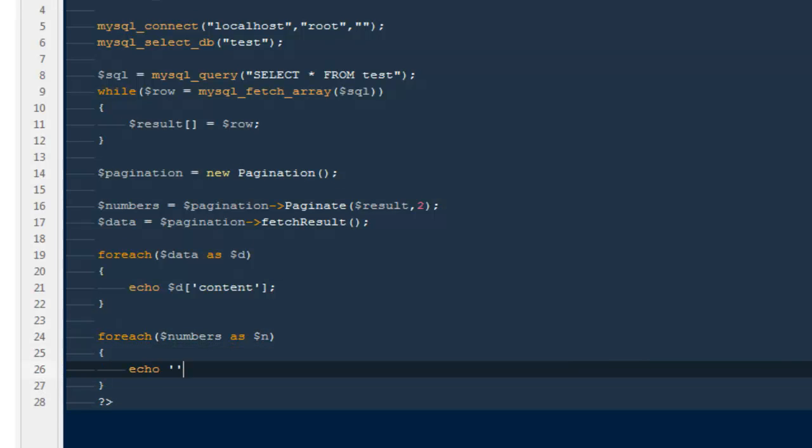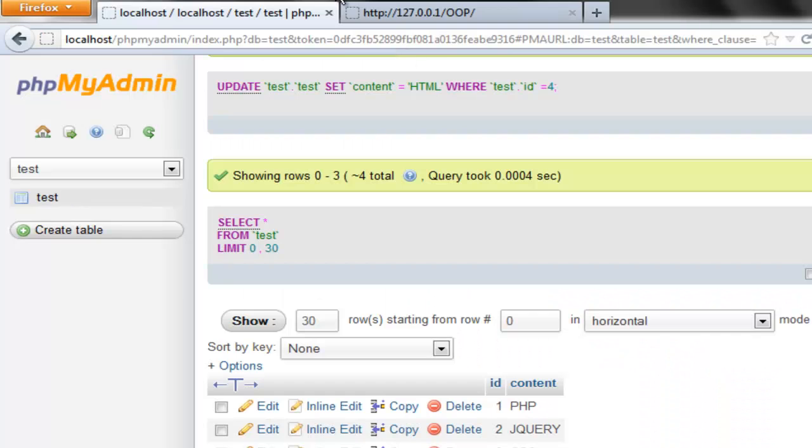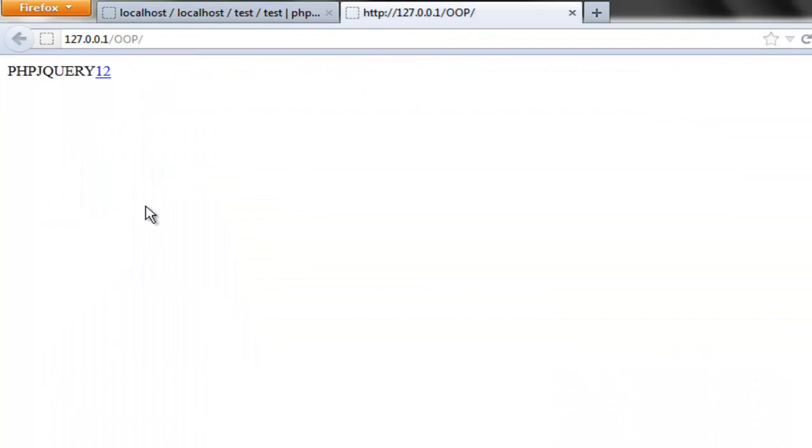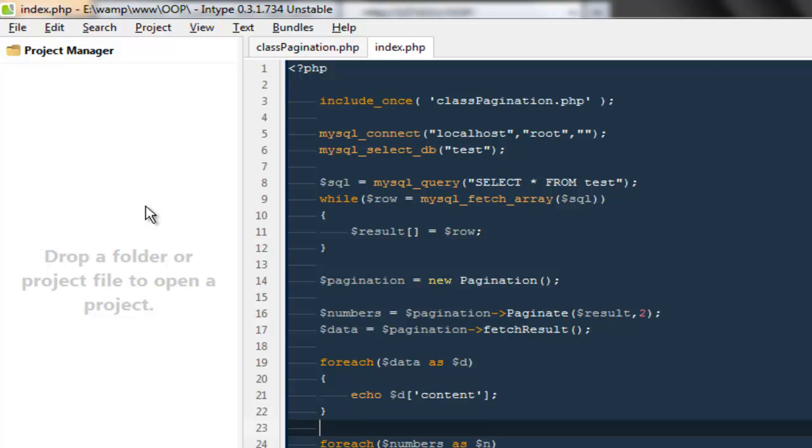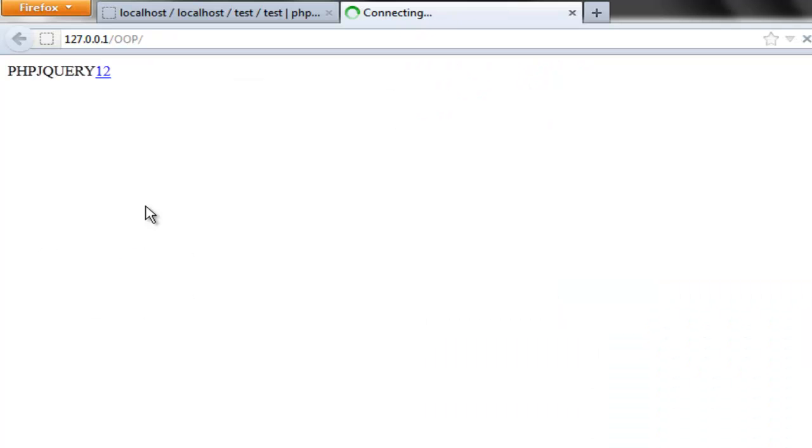I'm going to say echo index.php, $page will be equal to $n, and here would be $n. Come back and refresh this page. Okay, and you know what, probably I can add a break tag here.